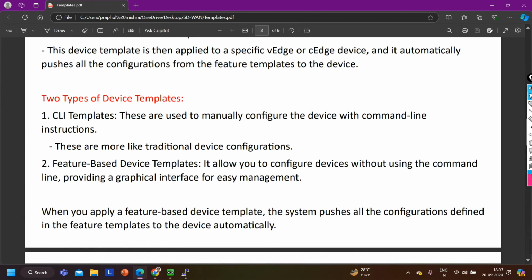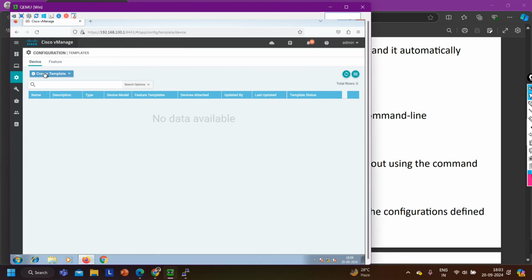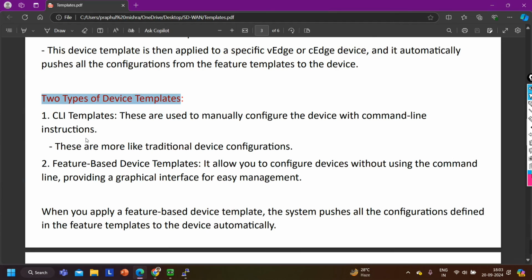Then guys, there are two types of device templates, as you have seen here, right, in vManage. One I can create through feature templates and the other through CLI. So CLI templates are used to manually configure the device with command line instructions, right? These are like the traditional device configuration. Manually we can run the commands for OSPF, for BGP, for the interface, for the VPN, like that.